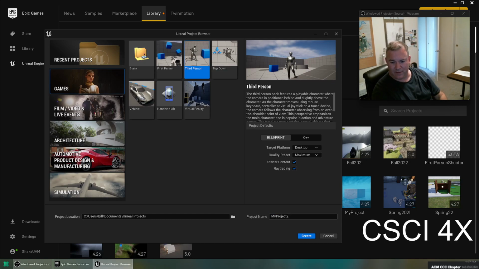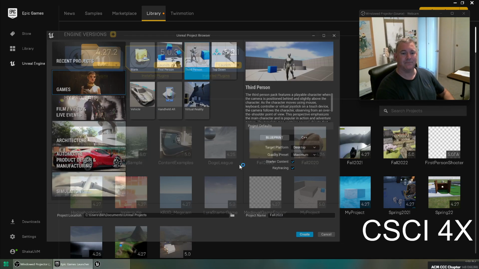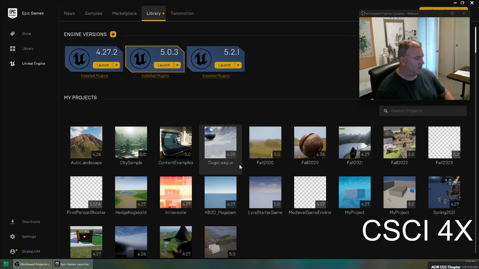See how it goes. I'm going to name this project Fall 2023, and I'm going to save it into my Unreal Projects folder. So Unreal projects do eat up a lot of hard drive space, so make sure that you put it on a drive that's got a substantial amount of hard drive space available for it. And we're going to do a blueprint project, not a C++ project. And we're going to hit create. And then it will take a little bit of time. And it will launch a new world.